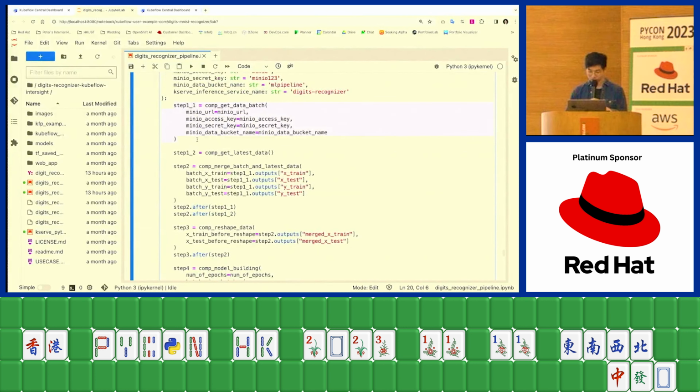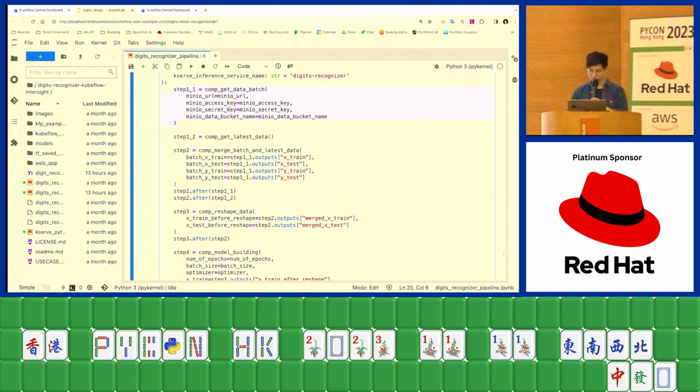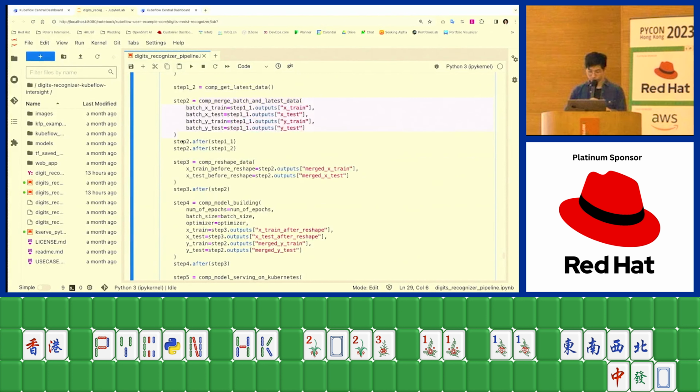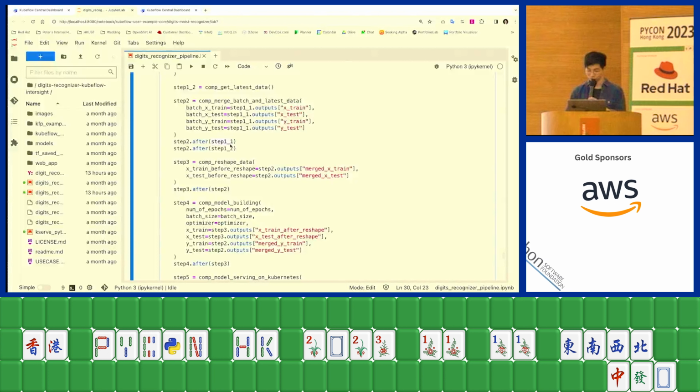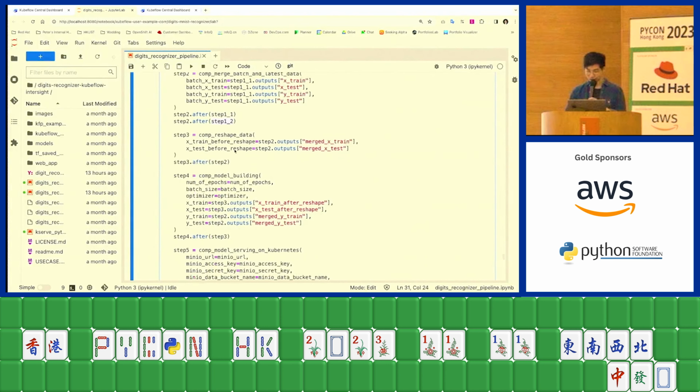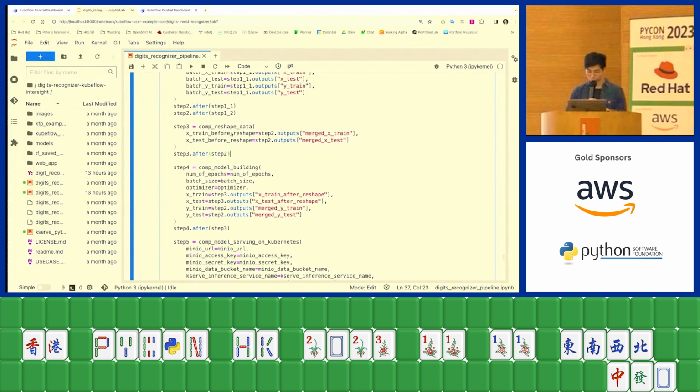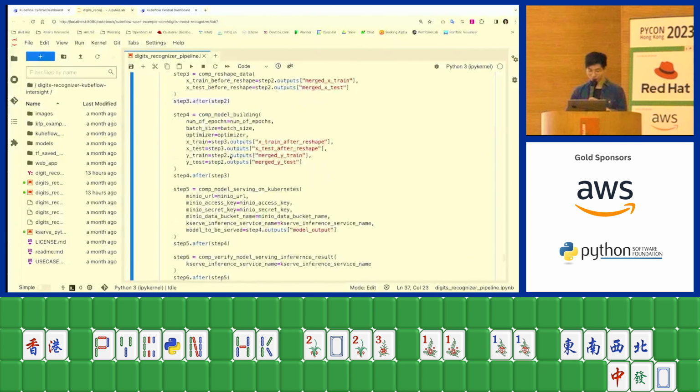Step 1.1 is calling this function, or this step, getting the batch data. Step 1.2 is getting the latest streaming data. And then I try step 2, merge the data. And then I need to define the dependencies. Oh, step 2 needs to run after 1.1 and 1.2. And then later on, step 3, which is to reshape the data. And step 3 needs to run after step 2, etc.